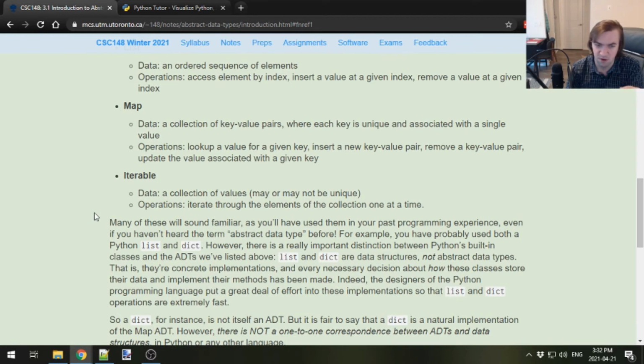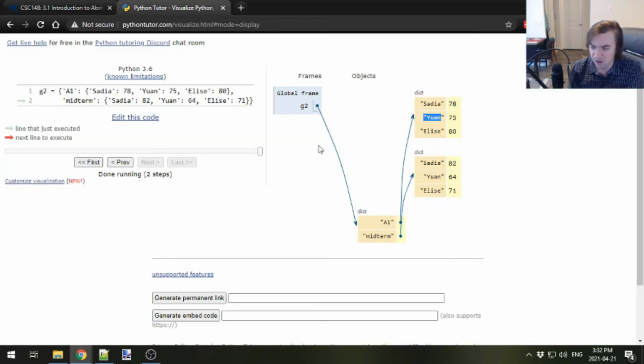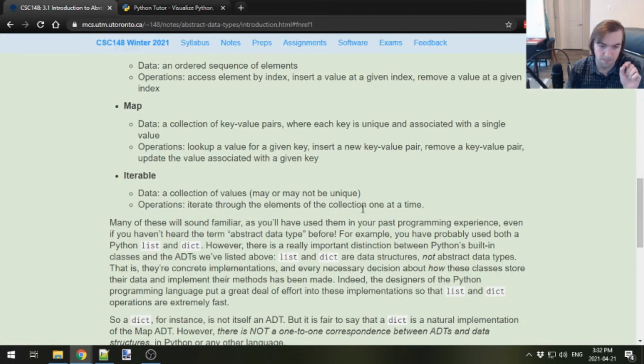Most of these are probably familiar to you, maybe some you have not, even if you've never heard of ADTs before today. So you've almost assuredly used Python lists, Python dictionaries, but there is an important distinction between the way that Python does these and other languages. So in terms of Python, it allows a list to be a data structure. It has a way to represent in memory, as you can see over here, how a dictionary can actually go into the computer. But this isn't true of every language.